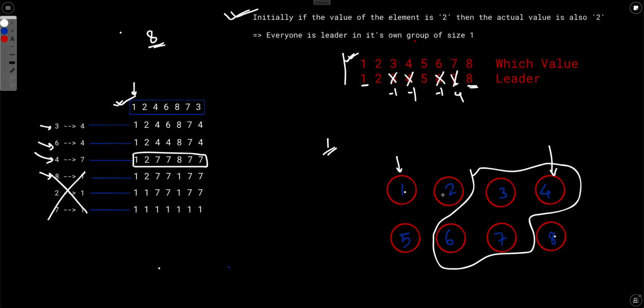Now 2, similarly 2 belongs to a group which has leader 2. We will look at leader 2, and what is the value of leader 2? It is 2. So that's where we map 2. Now 4, it is interesting. 4 belongs to a group which has leader 4. Now leader 4 actually has value 7. So we change 4 to 7. Now 6. 6 belongs to a group which has leader 4 and leader 4 has value 7. So we again change 6 to 7.